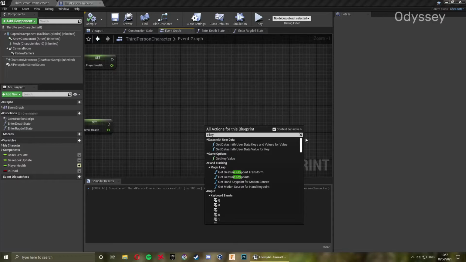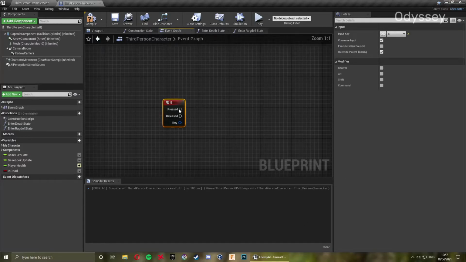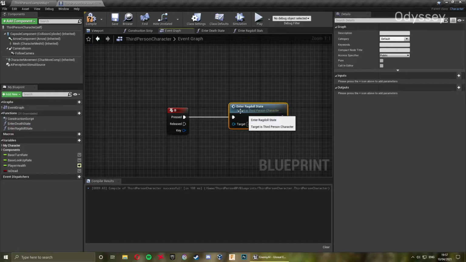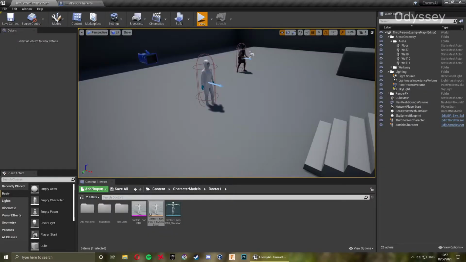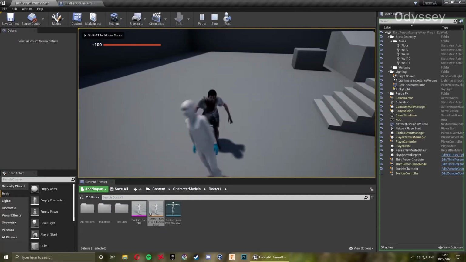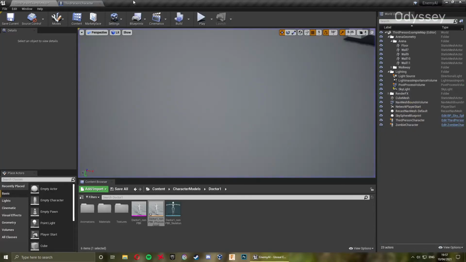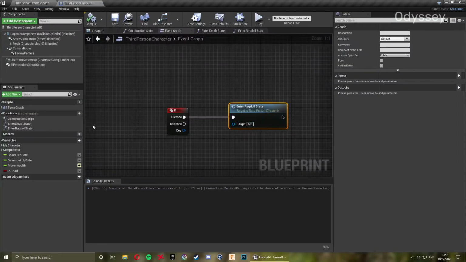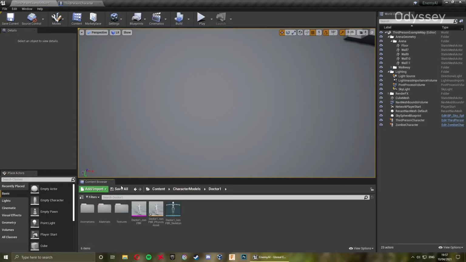Go up to keyboard events. In fact, let's just do B, it's nearer. And then drag off from the functions list on enter ragdoll state, and then just hook that up there. So if I were to press B, okay, right, well that's weird. That doesn't look quite right, does it? Okay, bear with me, I'll just find out what the problem is.